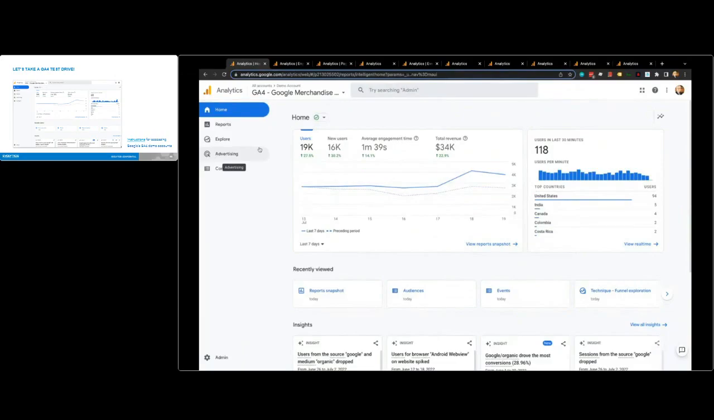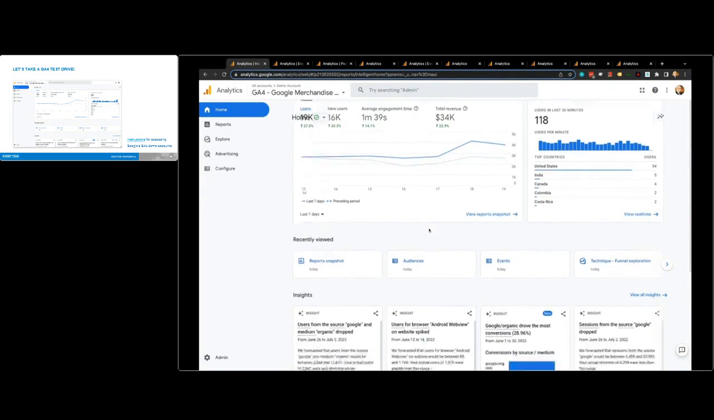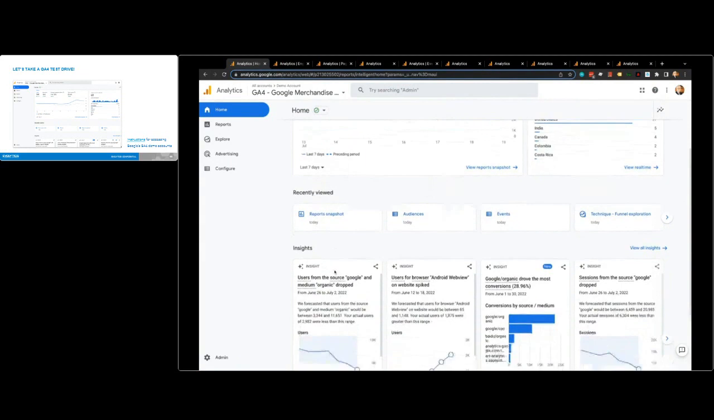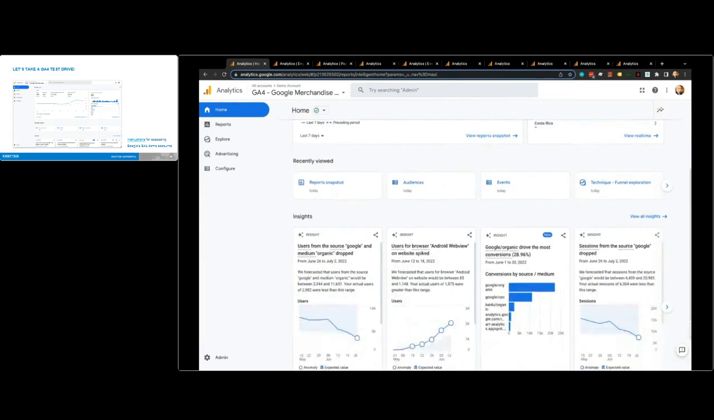So this is going to be a walkthrough of some of the highlights in the GA4 user interface. I'm going to start with the home screen here. And I'm going to jump on down to, hopefully everyone can see my screen, this insights section. So this is an example of some of the artificial intelligence capabilities that Dave spoke about with GA4.